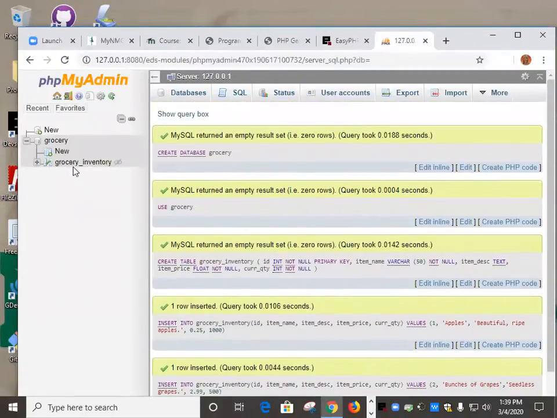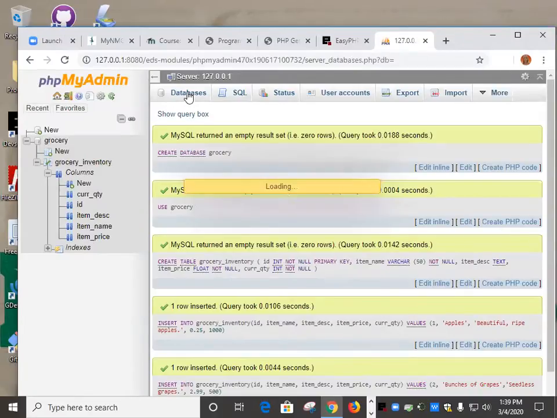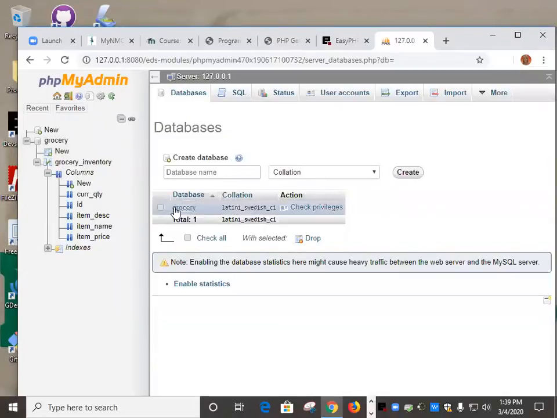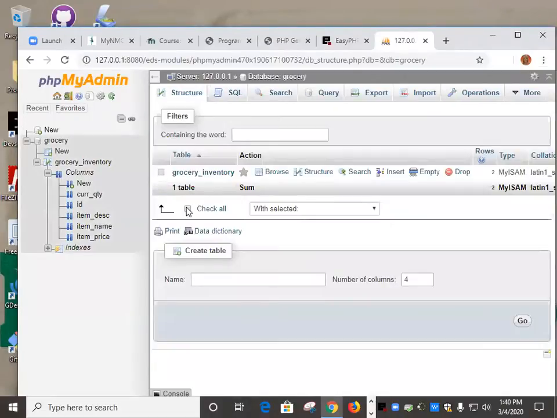And then over on the left, you're going to see your database. Okay. And then if we look, we've got our grocery inventory. We can see our columns. And if we go over to the database tab, you can see here's the grocery database. And if we select it, then that gets us into the table section.